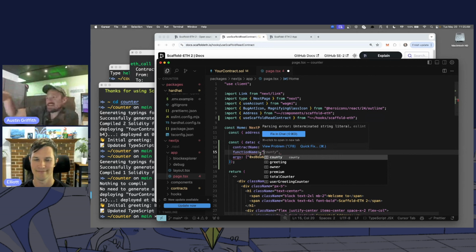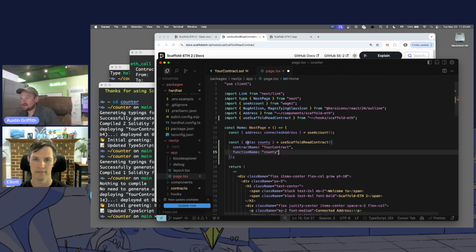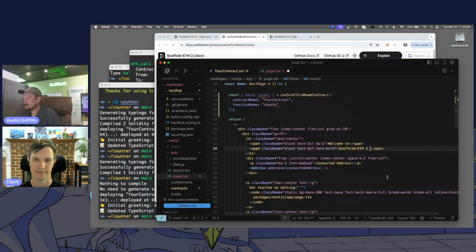When you're in here editing your front end, it's going to know about your smart contracts. It's going to know about the values in your smart contract. And when I go to tab complete here, I hit control space, and it's like, what variable do you want out of your contract? So it knows about our smart contract. And there now we have this count variable here, and I can put that, I don't know, let's put it right here. It doesn't make any sense.